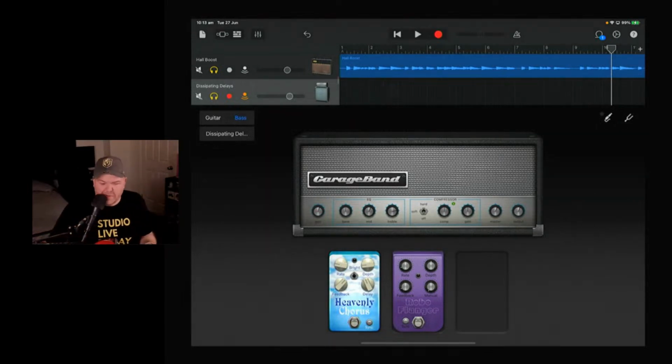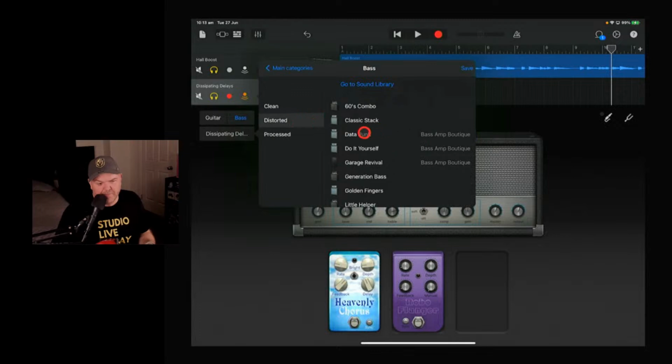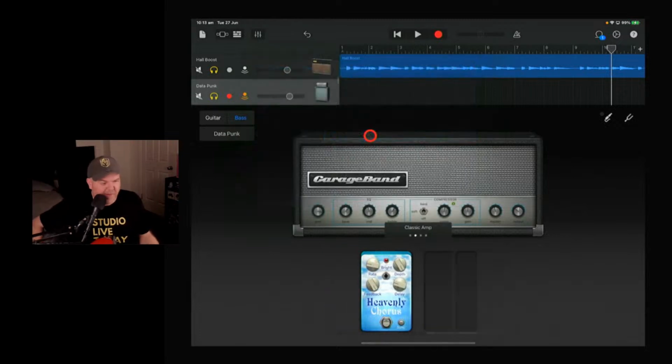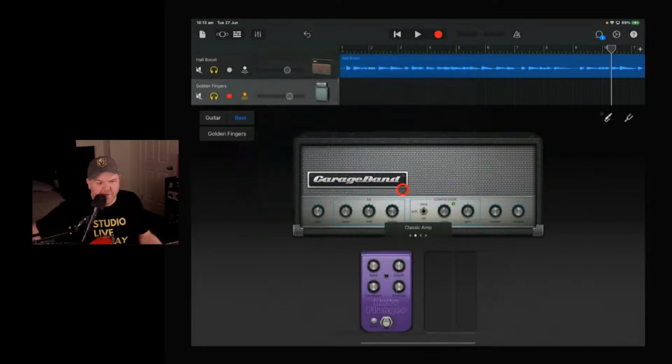Excuse me. I don't think that works for this. I like the tone, but it's probably not going to work for this one. Maybe we do need more of a distorted bass. Data Punk. I thought it said Daft Punk for a minute there. No. The Golden Fingers, actually. I've used this one before. This is pretty cool. I reckon we need to play this in drop D on the bass.